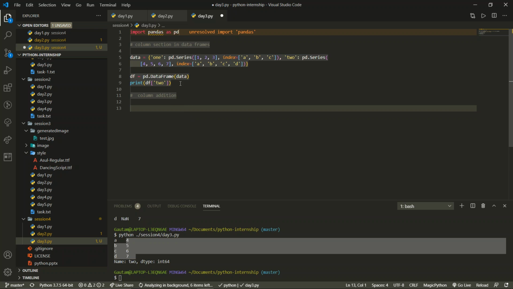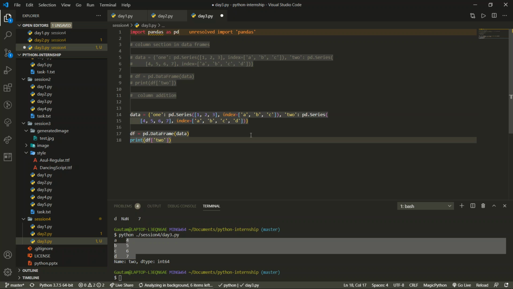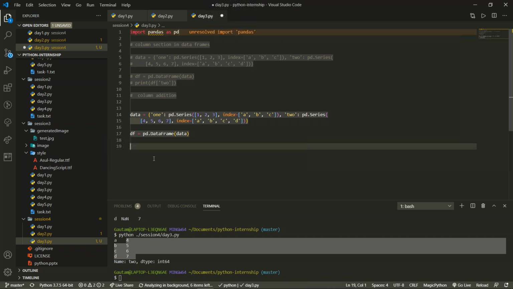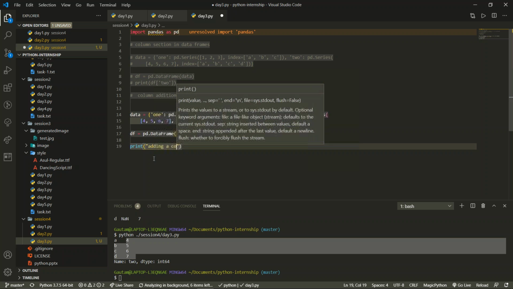And inside that, we're going to copy this entire part, comment it, and paste it again over here. So this is done. Now we don't want to print anything over here, we only want the data. Now let us print the step that we are adding a column. Adding a column.